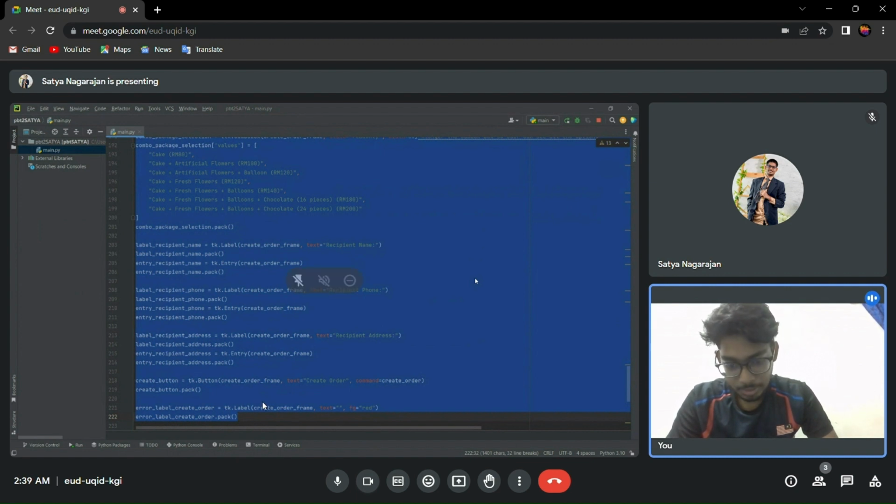Then the error label create order = tk.Label is a label widget named error label create order. Initially it has no text and the foreground color is red.